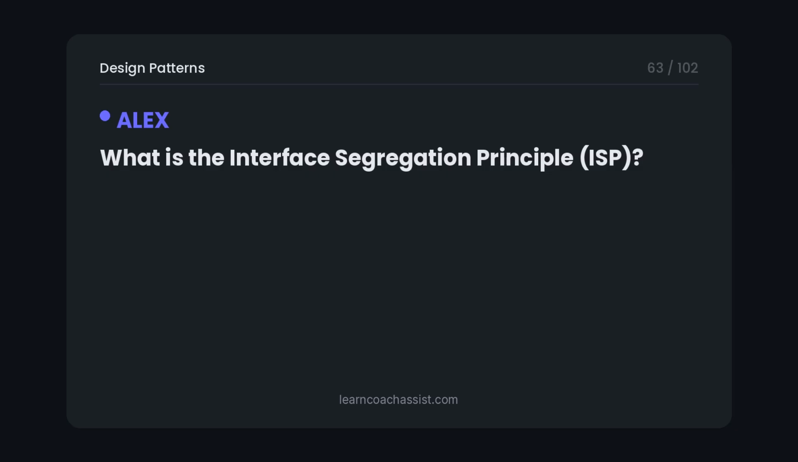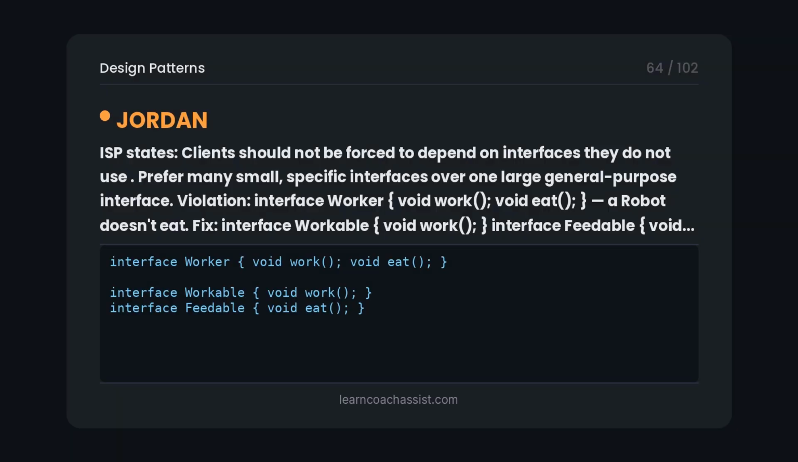What is the interface segregation principle, ISP? ISP states clients should not be forced to depend on interfaces they do not use. Prefer many small, specific interfaces over one large general-purpose interface. Violation: interface Worker with void work and void eat, but a robot doesn't eat. Fix: interface Workable with void work, and interface Feedable with void eat. Benefits: reduces unnecessary dependencies and improves decoupling.